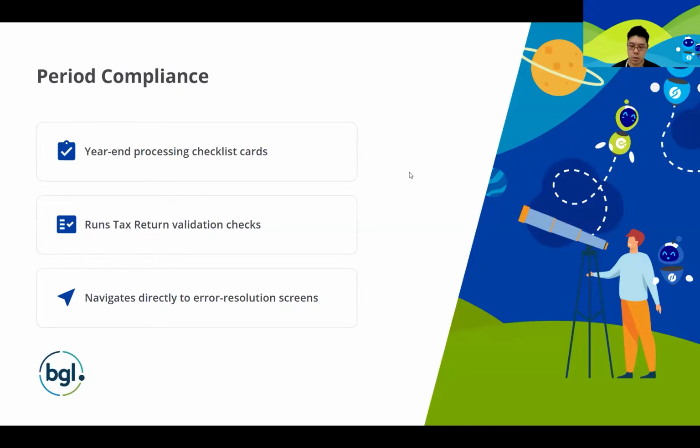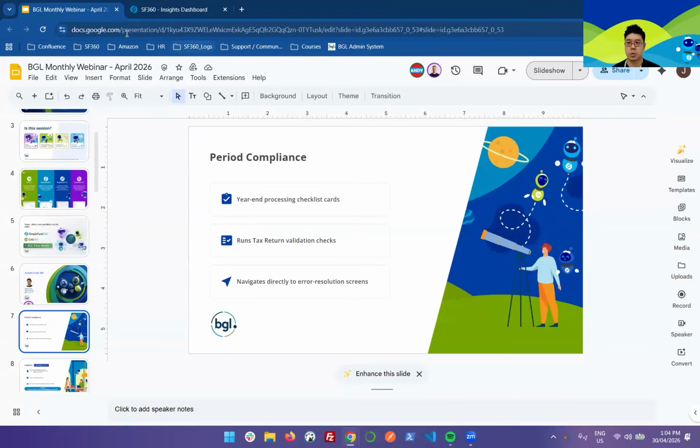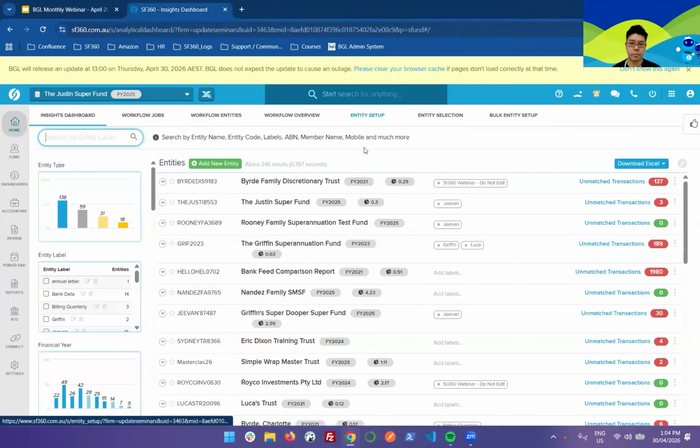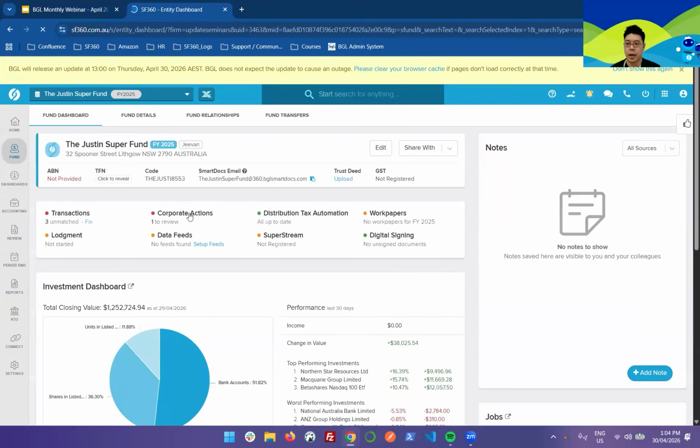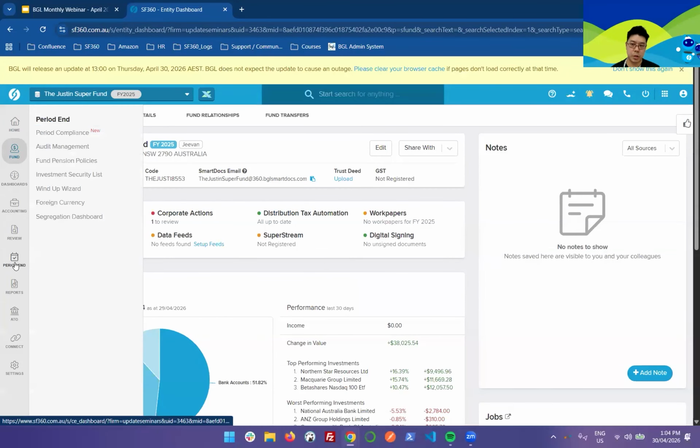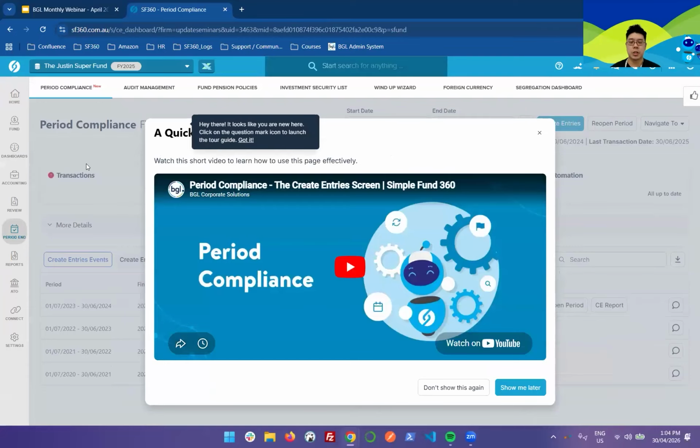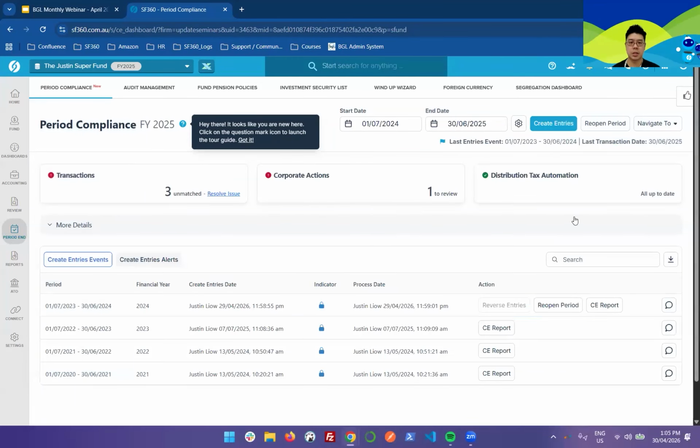Now I'll close down the slides and go into the software itself. I'm going into this particular fund, and this is under what we call period end on the left-hand menu. There is an option here called period compliance. Clicking on this, if it's your first time on the screen, there is a quick guide or video demonstrating how you could utilize this screen. I'm just going to click show me later.